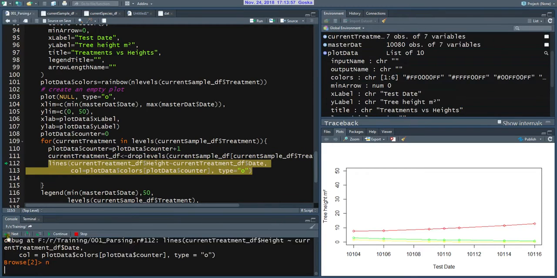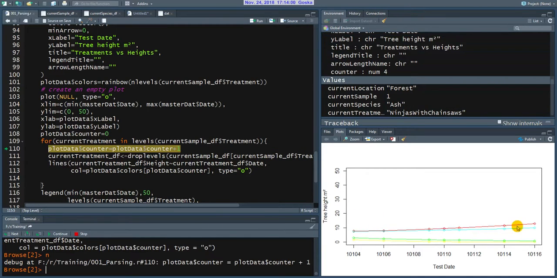So now we're adding fertilizer. Fertilizer, cyan line, got to add it in here.